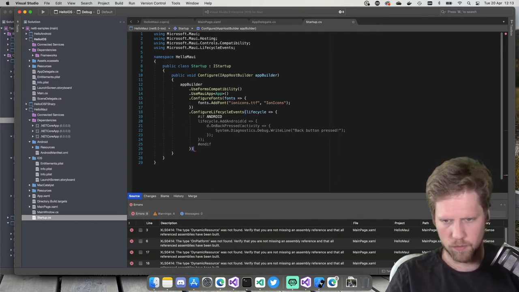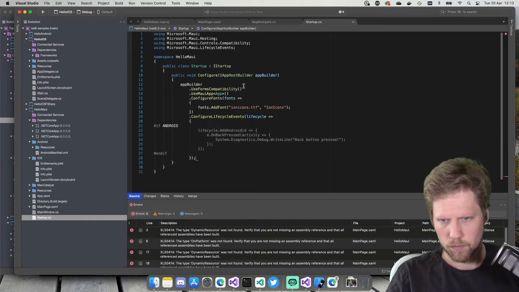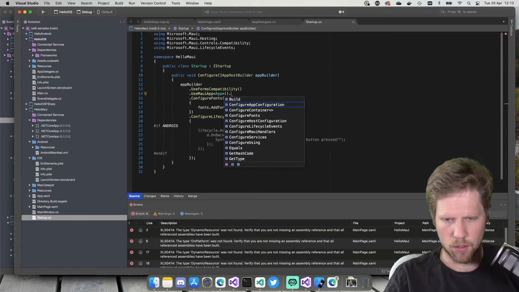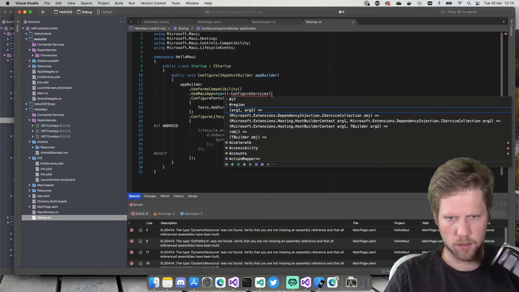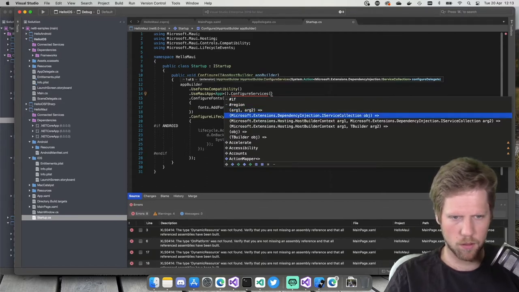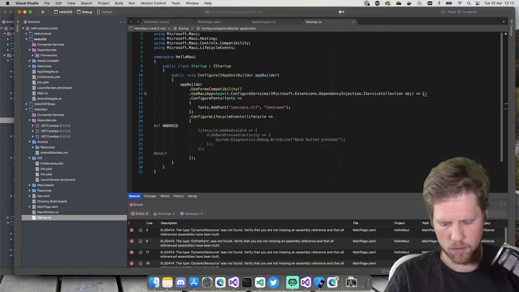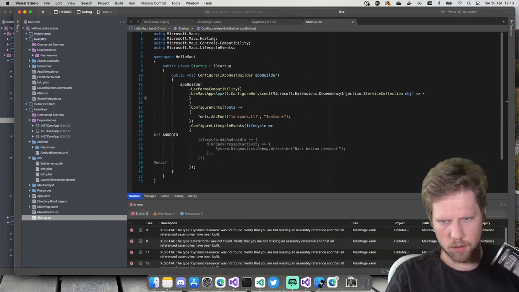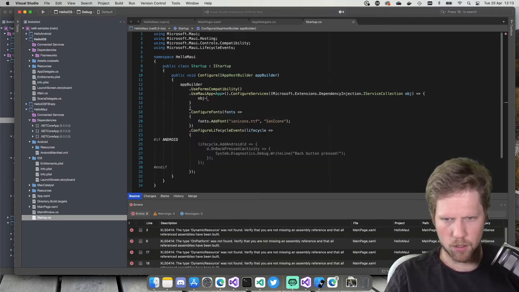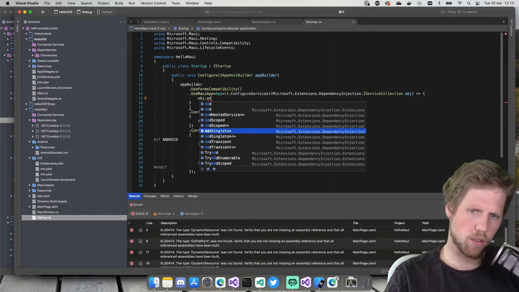Config. Okay. Here we have it. ConfigureServices. Okay, that's great. Okay, do it like that, maybe. See what happens. Yeah, so here we can register our services. Add a singleton, for example.